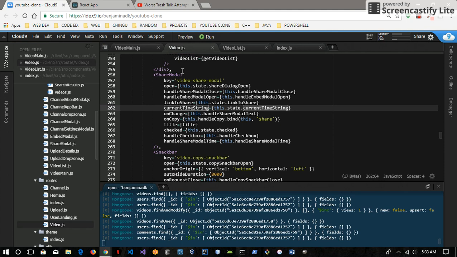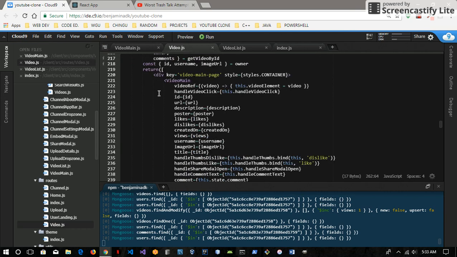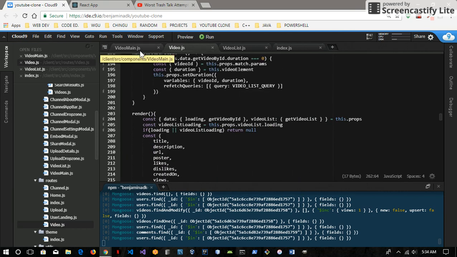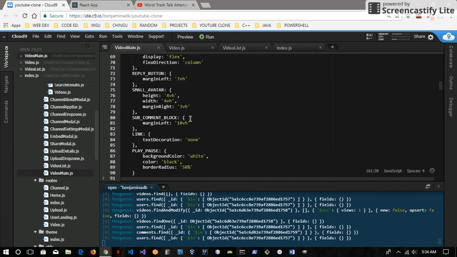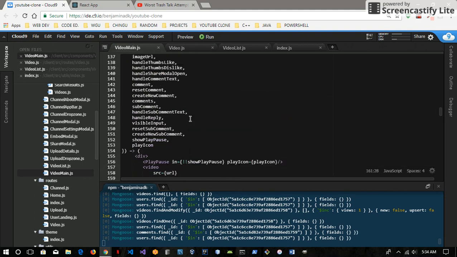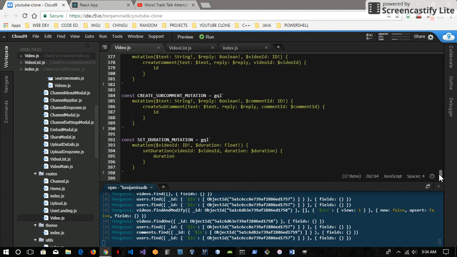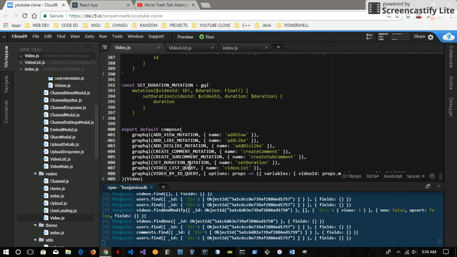Then where it gets a little bit funky is when we get in here. So I don't think video main really comes into play in this one. No, video main doesn't come into play. Obviously you got to add your set duration mutation, give it a name, set duration, write it out here. You follow along again, that's nothing new.